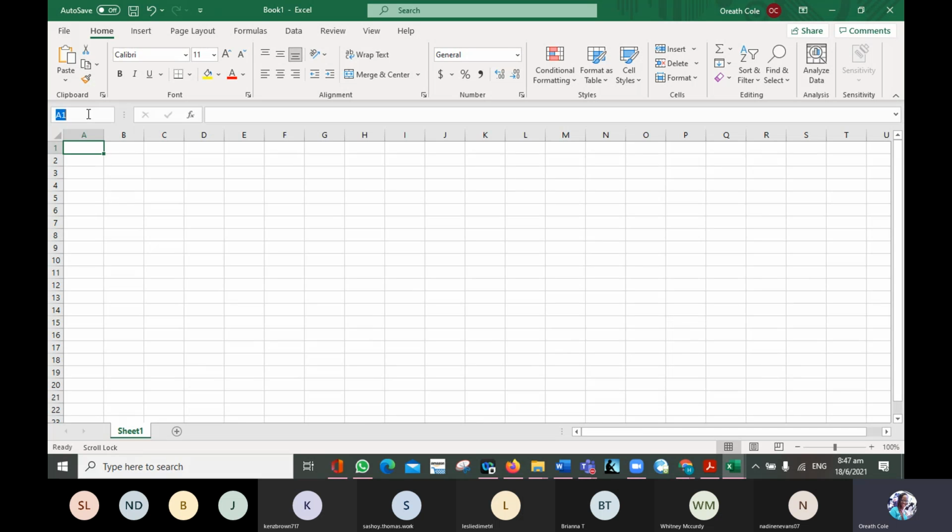Now, the letters that you see are going across the top, so columns are going down, rows go across. Each cell is represented by a column and a row. It starts with the column and then the row, so that's why you have A1. Each of the boxes is called a cell, and once you click on a different cell, it shows you the name of the cell.